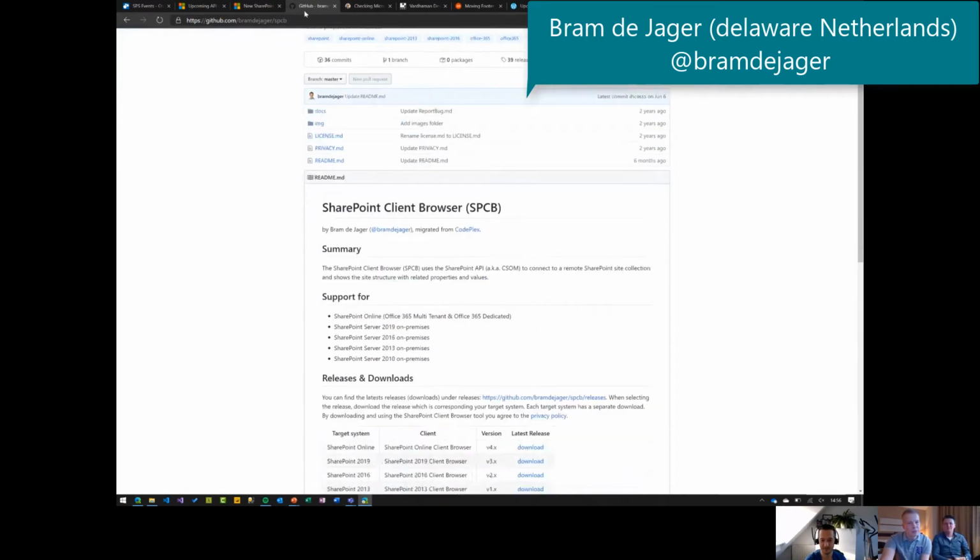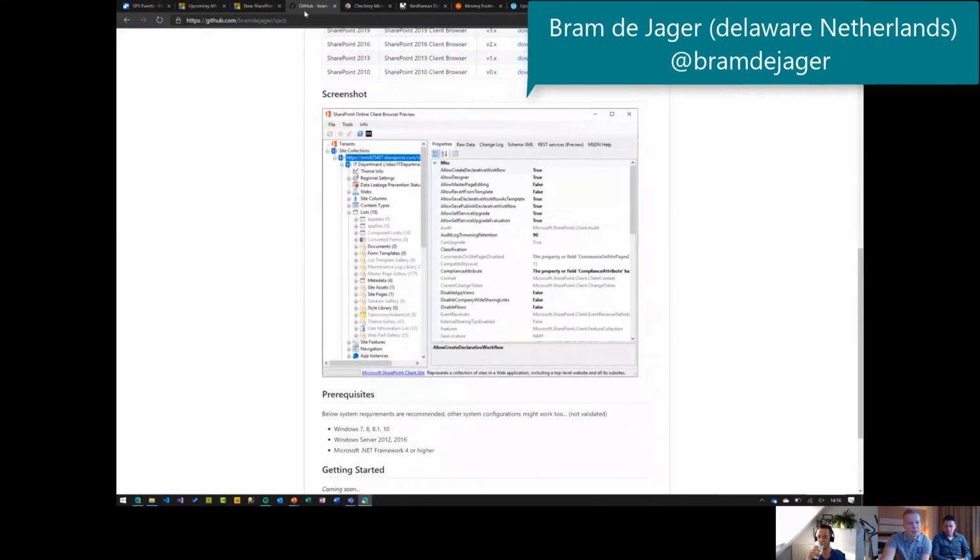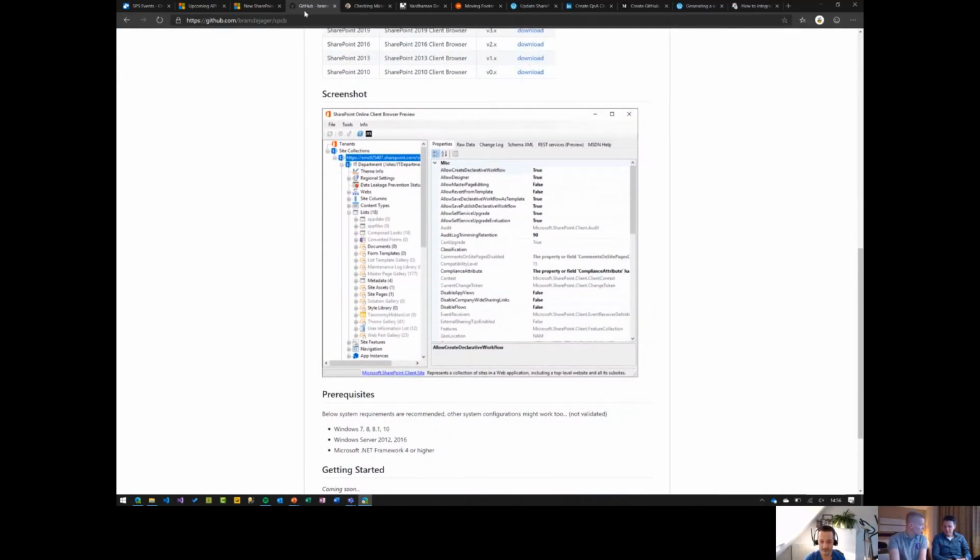SharePoint Client Browser. What would be the right blog post, or well, actually, this has exactly the picture which I wanted it to have. So good job, Bram. Yeah, you're welcome. It would be nice to have a GIF. But basically, what it does, Bram has been doing this for how many years? Well, basically, since the start of the client-side object model, that got introduced in SharePoint 2010.